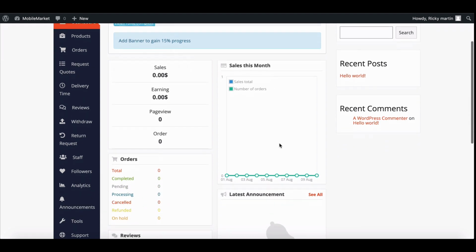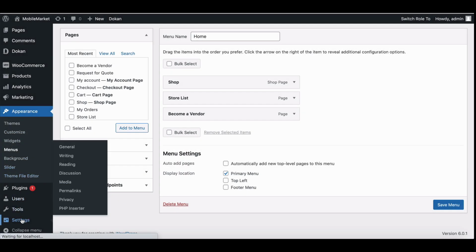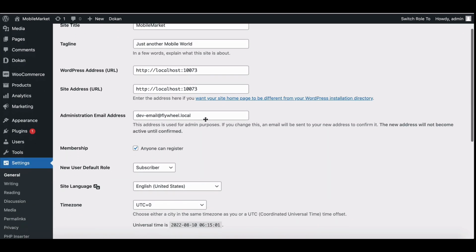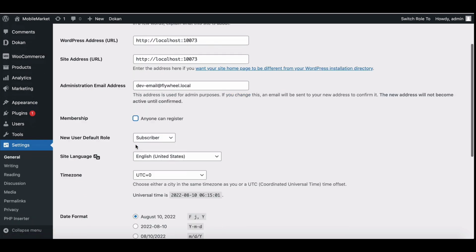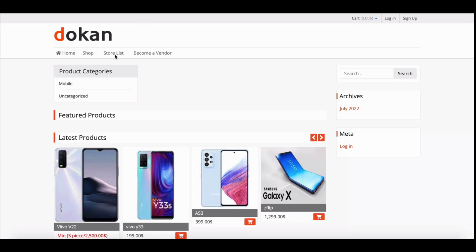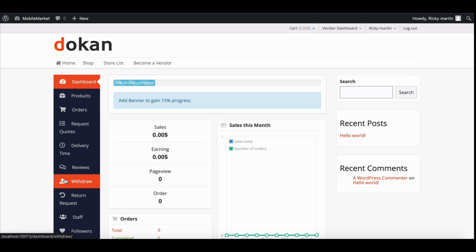If you want to remove the default registration form, go to the WordPress admin dashboard settings, then select the General option. There, just uncheck the Anyone Can Register option, hit save, and complete the settings. Now see, there is no default registration form. So simple, isn't it? This way, you can create a separate registration form for vendors in the Dokan multi-vendor marketplace.